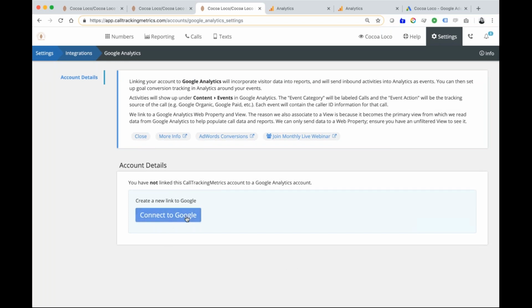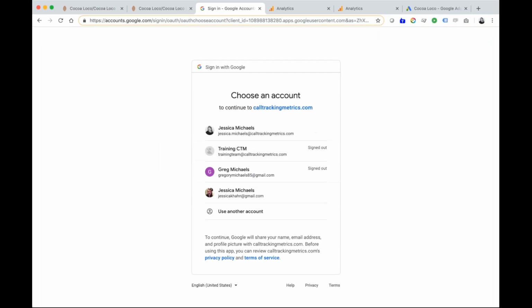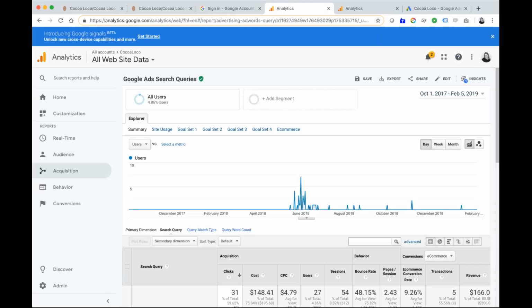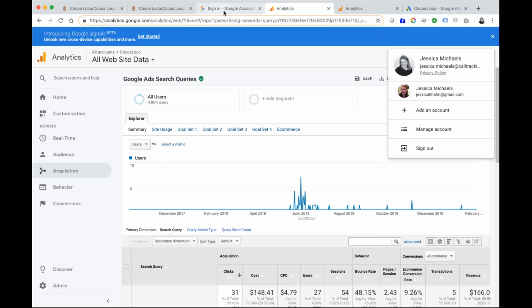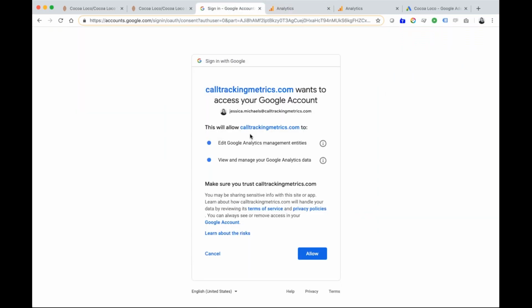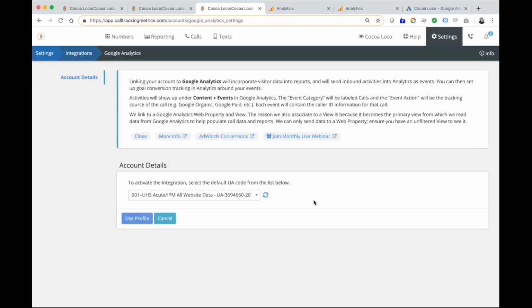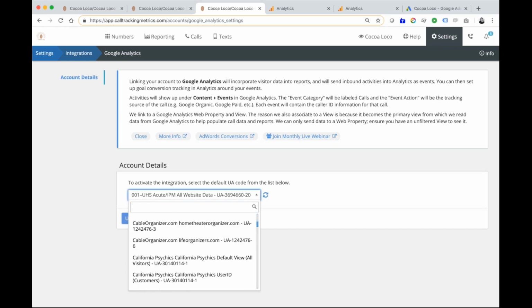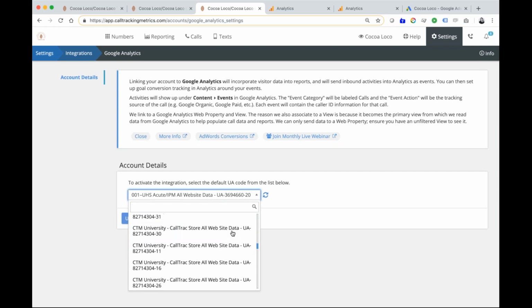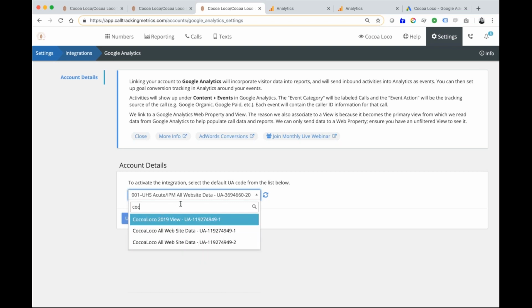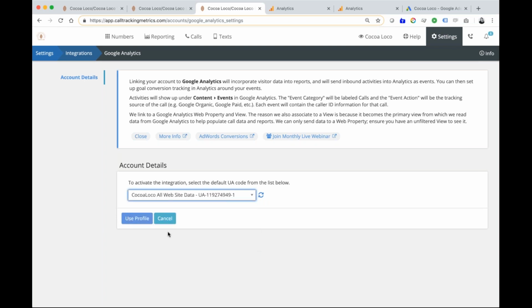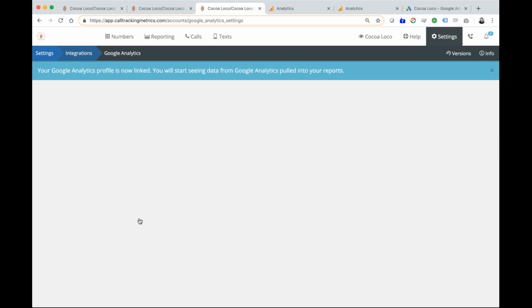Let's click Connect to Google. It's going to ask you what user you want to connect. When doing this, make sure the user you're selecting is the user that has access to the analytics property, so you get the same rights. We'll say allow, and it'll just take a second. Here it shows me all the different web properties that I have access to. I have access to a whole bunch, so I'm going to use our search here to find the one I'm looking for. I'm going to go to this one and say use profile.